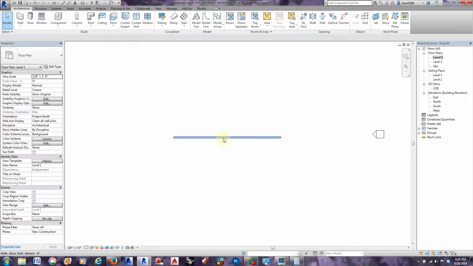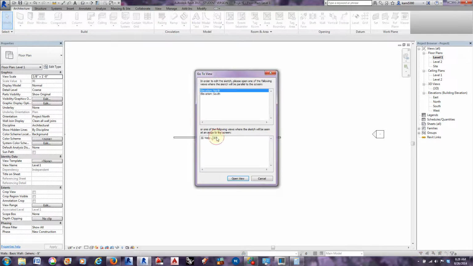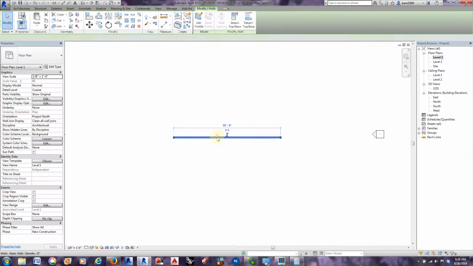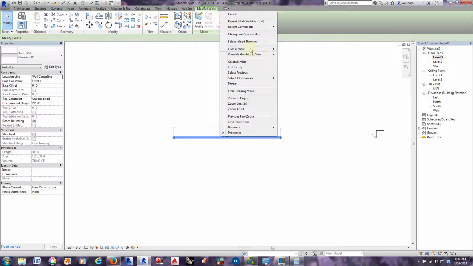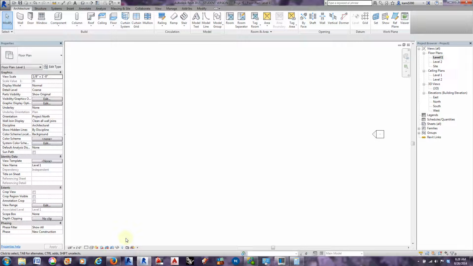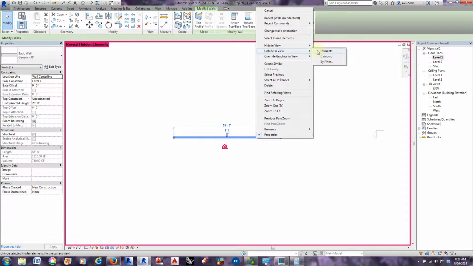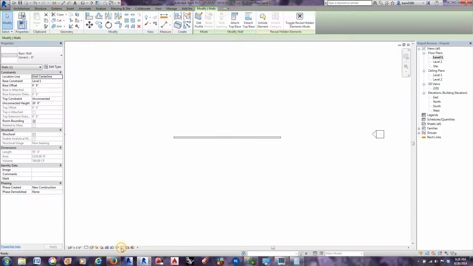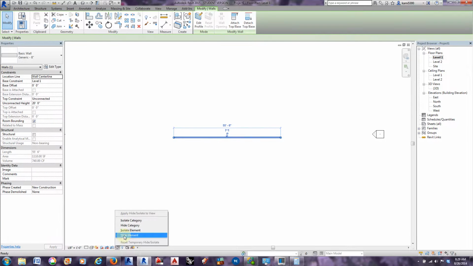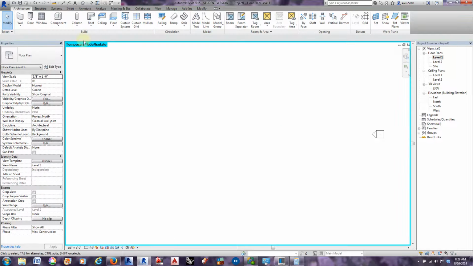So we have this wall in here, and if we highlight it and right click, it gives us an option to hide the element in the view, but then it kind of disappears and you have to hit this little button to unhide it, which is a little annoying. So if you want to temporarily hide something, you can use the sunglasses and hide the element.